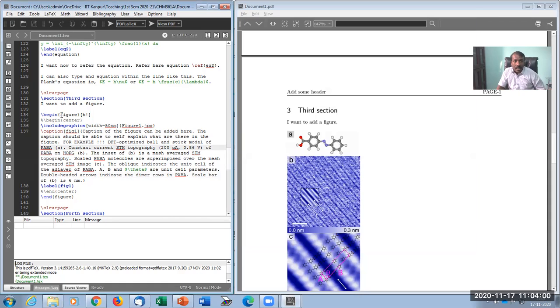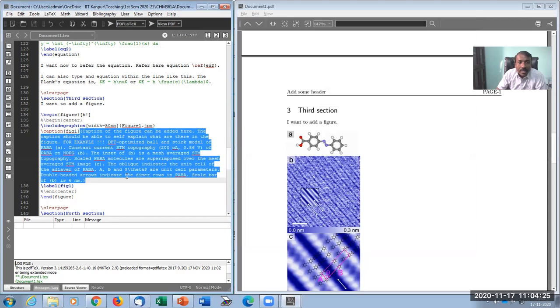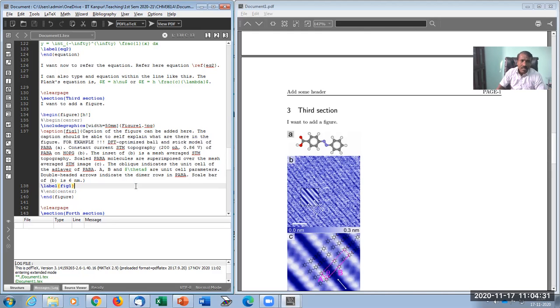So when you start a begin figure, then you need to include a graphic, and in that command you have to define the width of the graphic, and then add the name of the graphic. Now the interesting thing is that within this I can also add a caption for figure 1, and that caption is something which you can put within curly brackets. You can add the entire description of the figure. So usually when you write scientific articles, it is always a good idea to describe the figure instead of just saying that this is figure 1 or something like that.